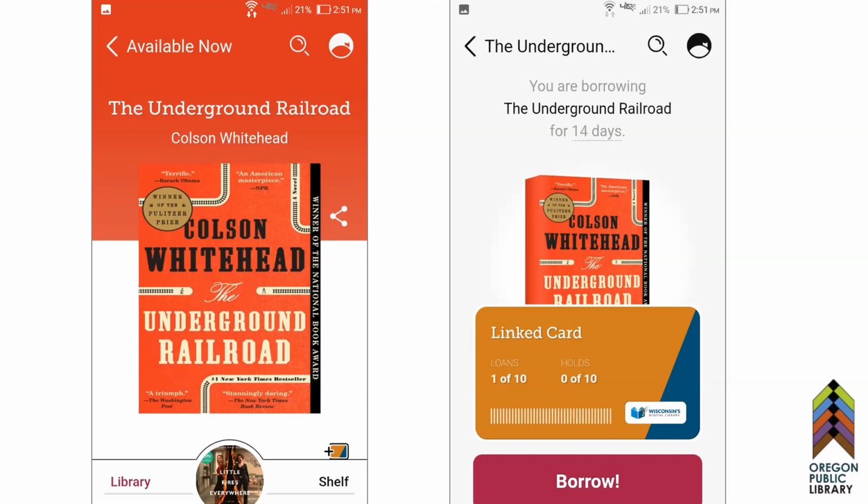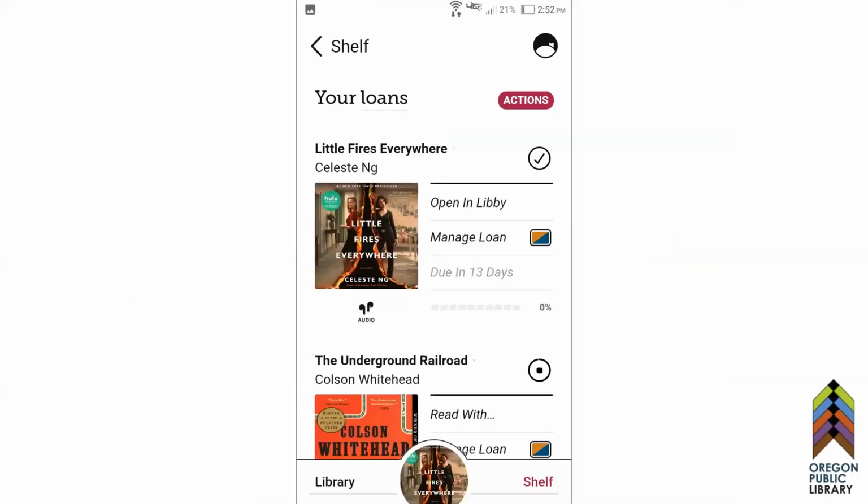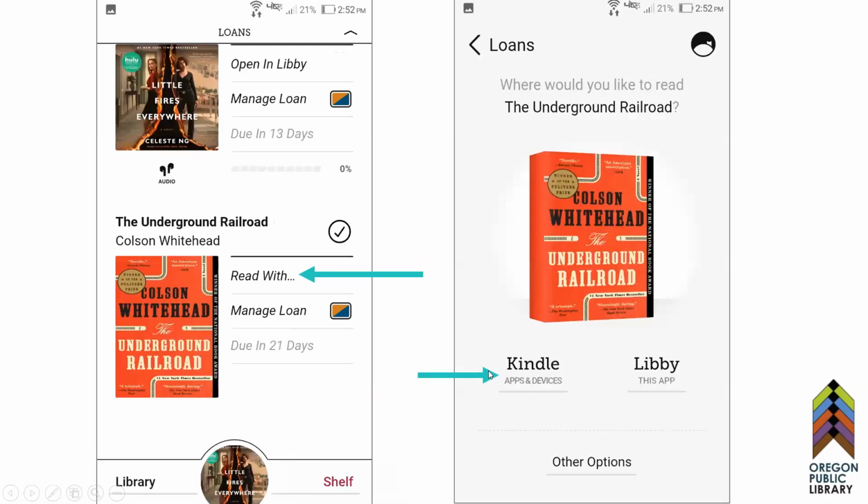There's this great book, The Underground Railroad by Colson Whitehead, and it was available, so I went ahead and borrowed it. This is normal. You've seen this before. I scrolled down a little bit, clicked on borrow, and then clicked on borrow again here. Now I'm on my shelf in the loans section, and you can see what I have checked out. I have Little Fires Everywhere, and then I have the Underground Railroad here. I'm going to scroll down a little bit so you can see it more clearly.